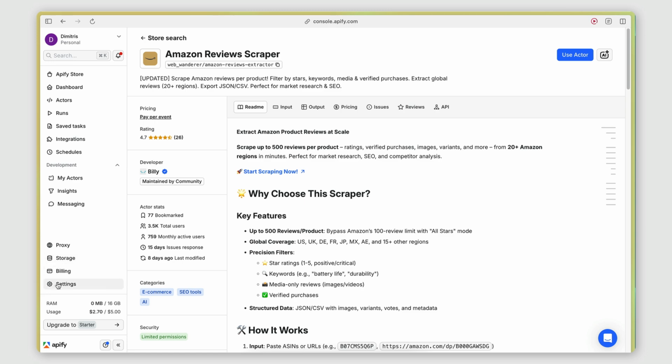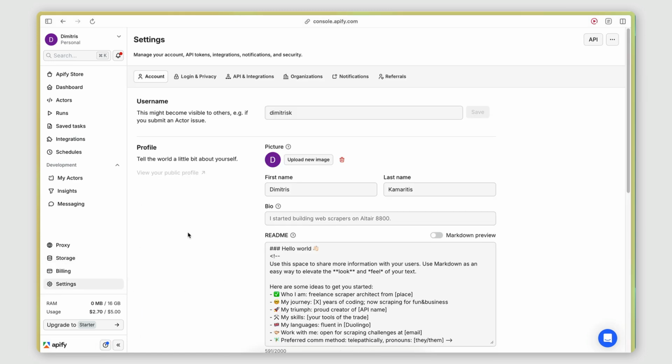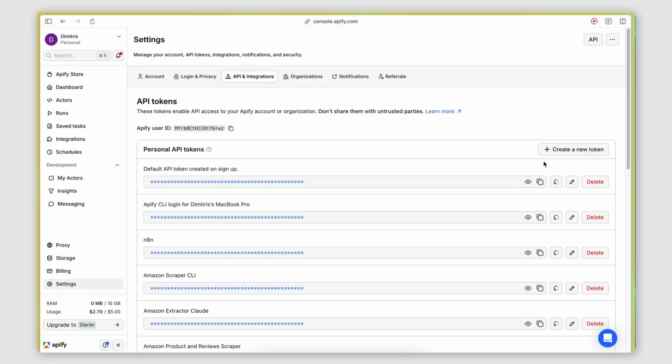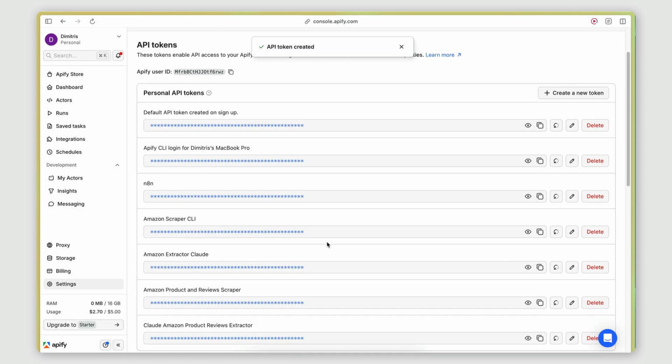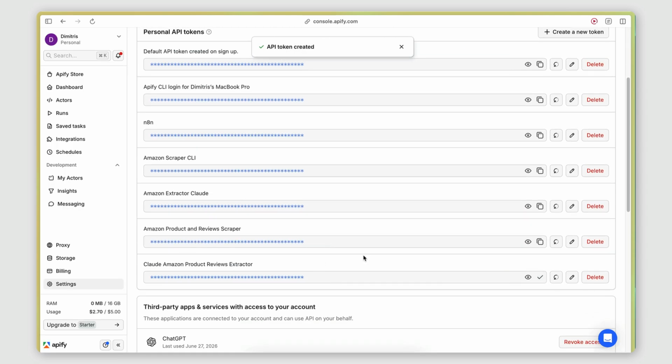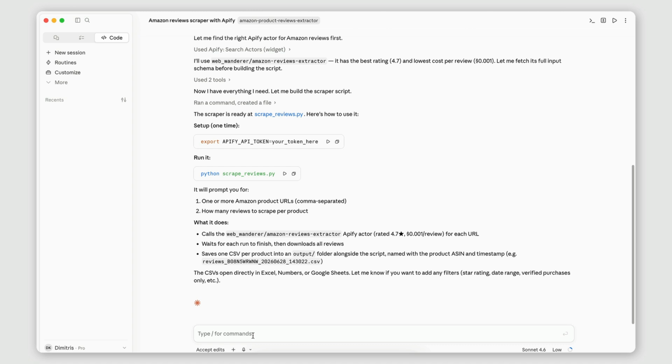So I need to go to my settings here in my Apify account, API and integrations, and then create a new token, which I'm going to name Amazon product reviews extractor. I can set an expiration date if I want this to expire at some point, but I don't really want that. So create, I'm going to copy it and paste it here.